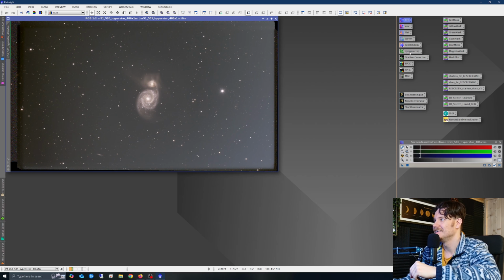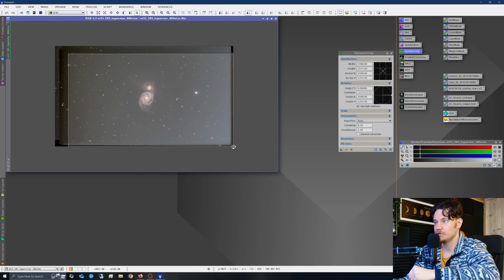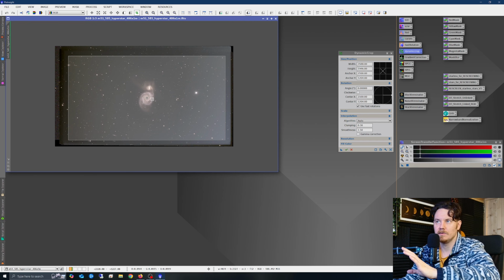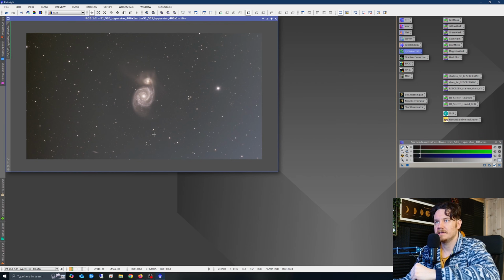So first thing is going to be dealing with the crop right here. So let's just take care of that. Just going to pull in from the corners until I finish. Basically, I want to make sure I've got rid of everything right there, with the middle of the crop window just settled around about on the core of M51. I think that will frame things overall quite nicely for us. Let's go ahead and apply that.